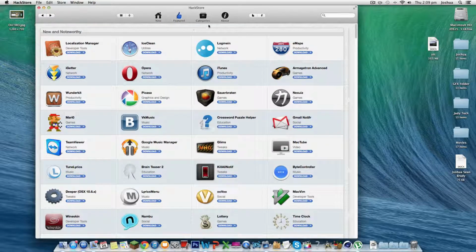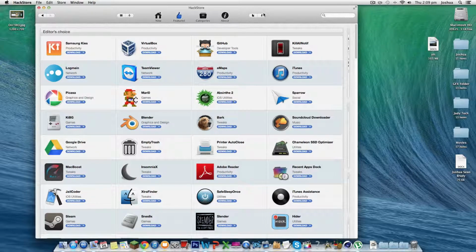Now, one thing I must warn you, the Hack Store is still a bit laggy. So if you click on something and it takes a while to change over, do not blame your computer. It's actually just the website. They're planning on upgrading the Hack Store, so everything is working good.